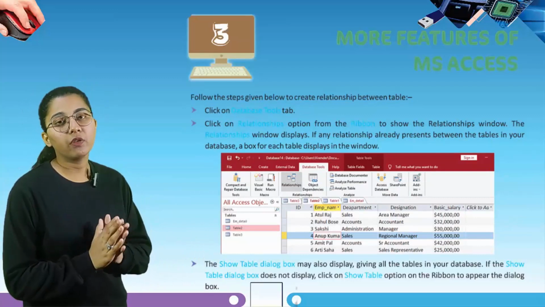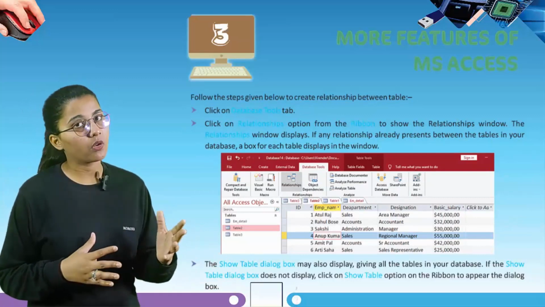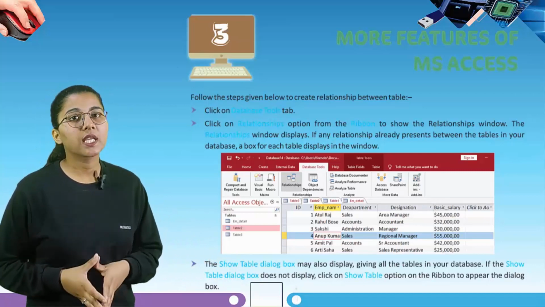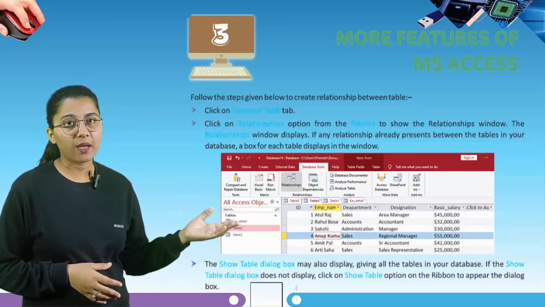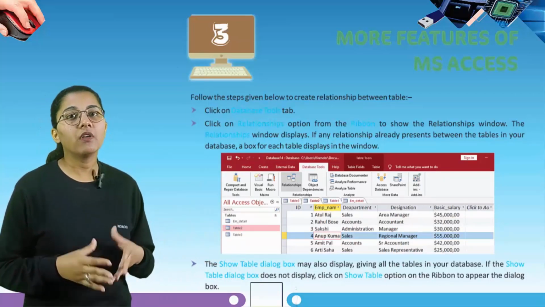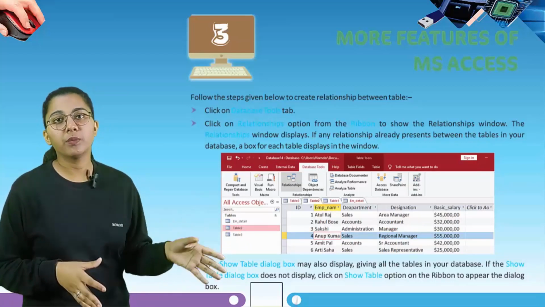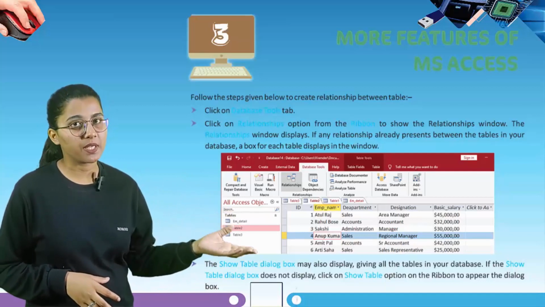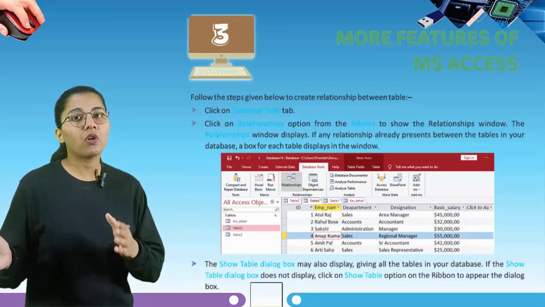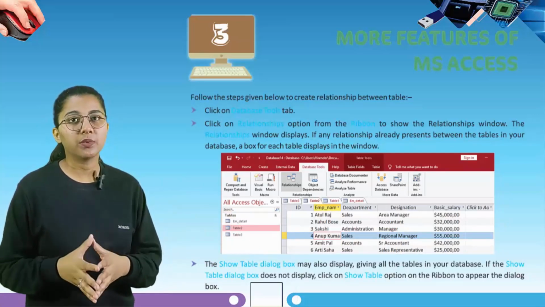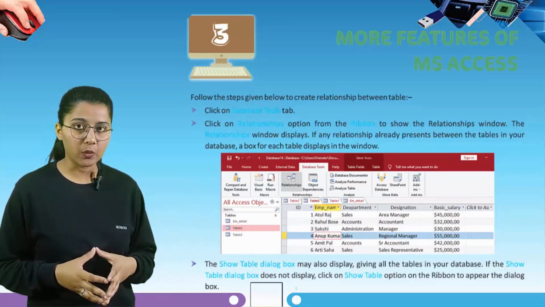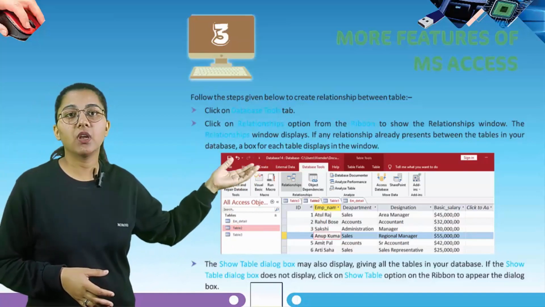So students, if you want to create a relationship between your tables, you have to follow some steps, and these are: first, click on the Database Tools tab. Then second, click on the Relationships option from the ribbon to show the relationship window. The relationship window displays any relationships already present between the tables in your database. A box for each table displays in the window. And here you can see the interface along with this step.